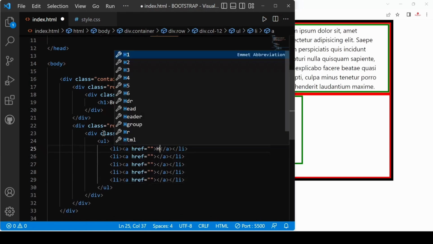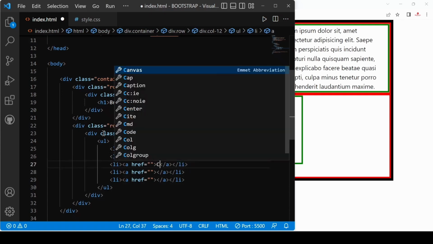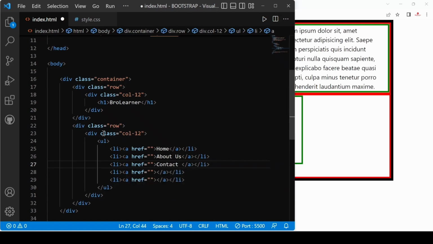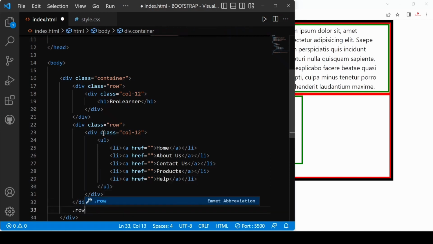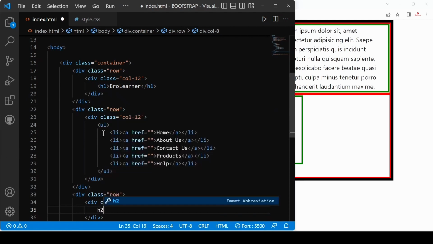Now I provide home, about us, contact us, our product, and here I provide help. After that I provide another row class. Inside this row I provide a col class, col-8-grid. Now here I provide an h2 tag, subheading.